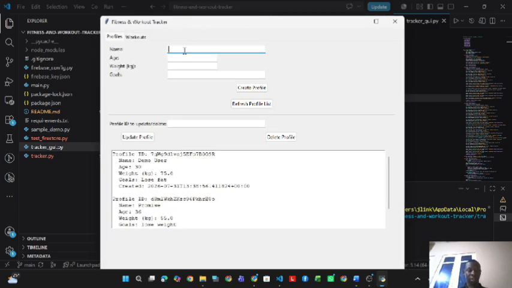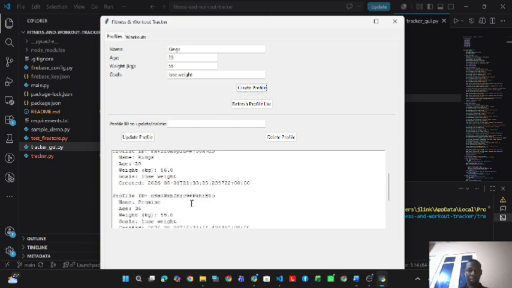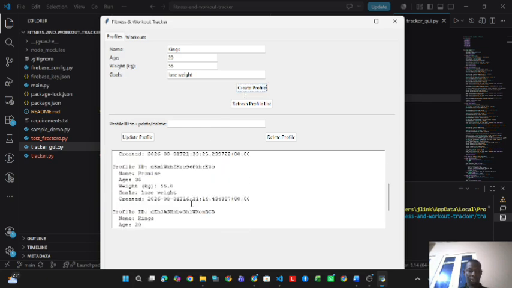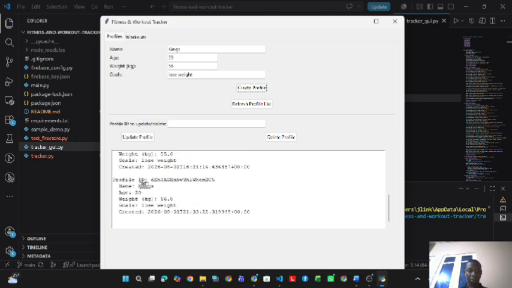So you can type in the details, and then we have created a profile. And then as you scroll down, you can see the profile ID here. The name is registered as Kings, the age is 20, the weight is 56 kilograms, and the date and time in which the profile was created is shown.